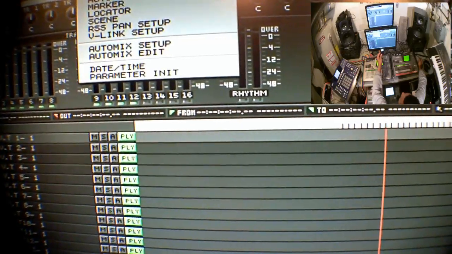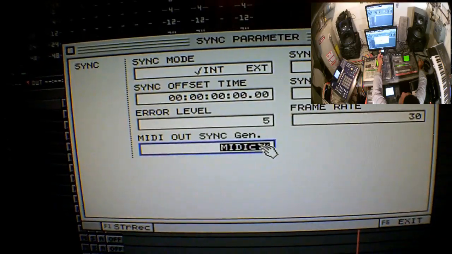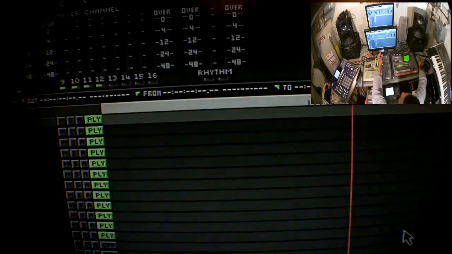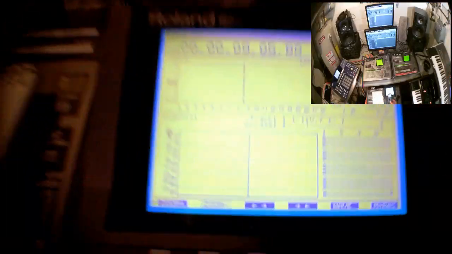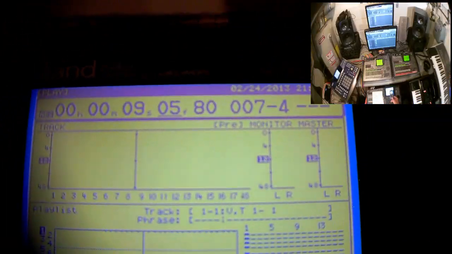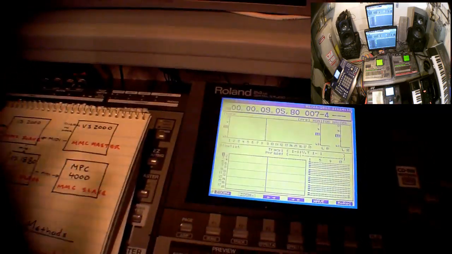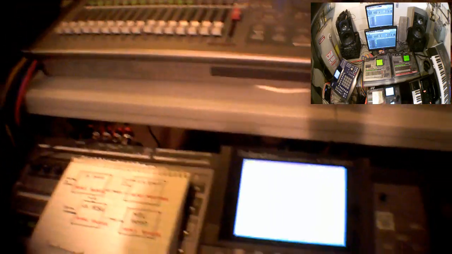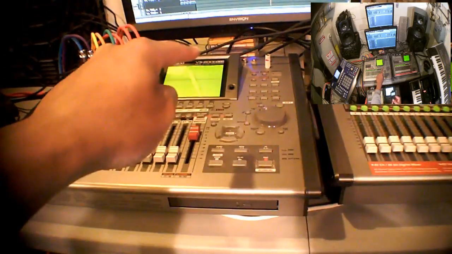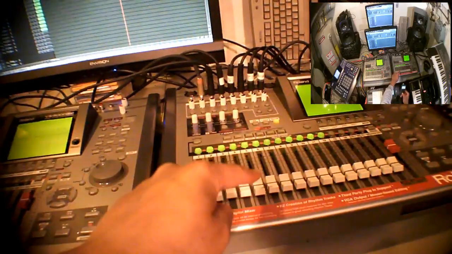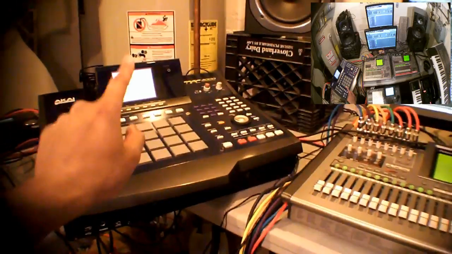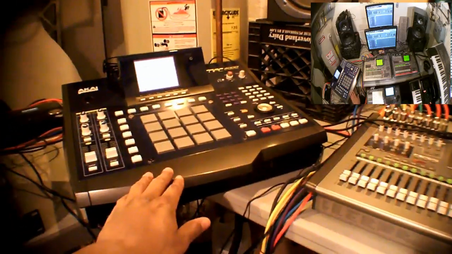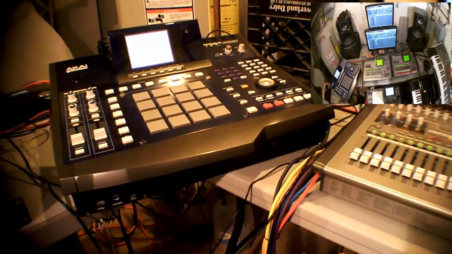And if we go into sync parameters, you'll see it's set to MIDIclock, and it's internal, right? Which was the same as that one, which is the same as this one. So, what exactly is happening? We're going digital out from this to digital in of this, digital out from this to digital in of this. There's no digital response going to this one. Thus, this one's just going on its own timing, right?